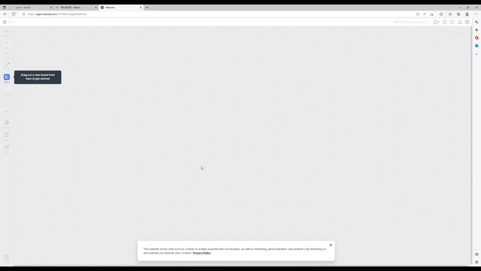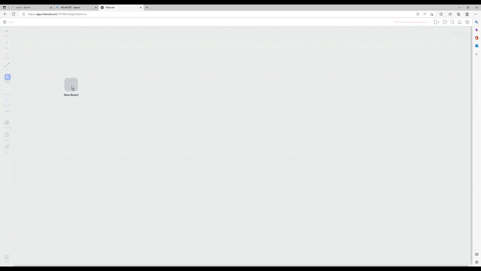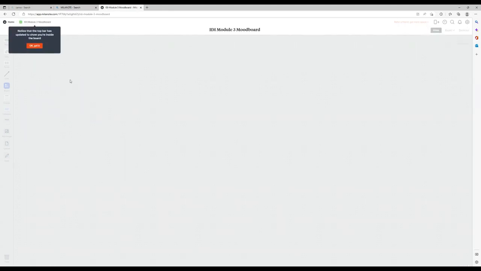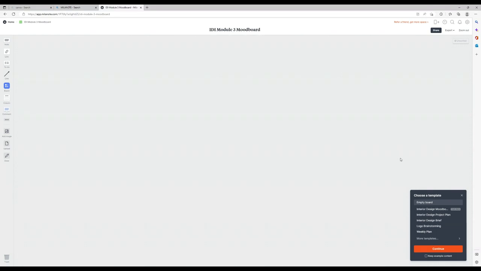Then it goes through a tutoring phase, so you can go through all of that. So we're going to go to a board, and we're going to call it Module 3. Okay, double click. All right, so we want an interior design mood board because it knows we're an interior designer.